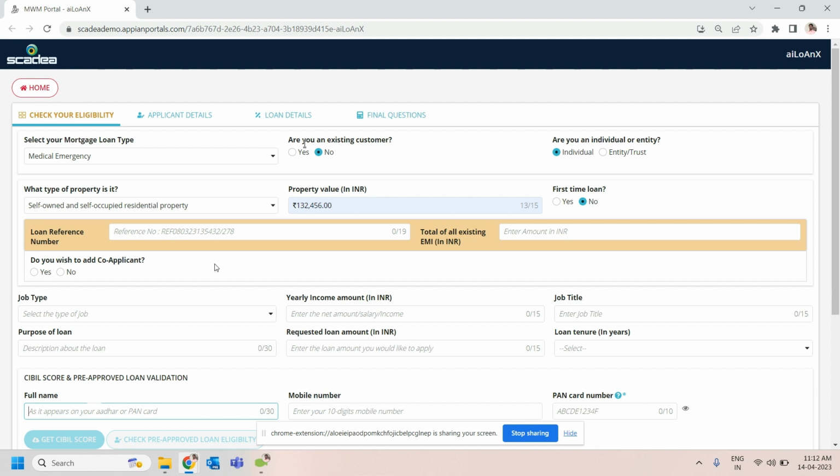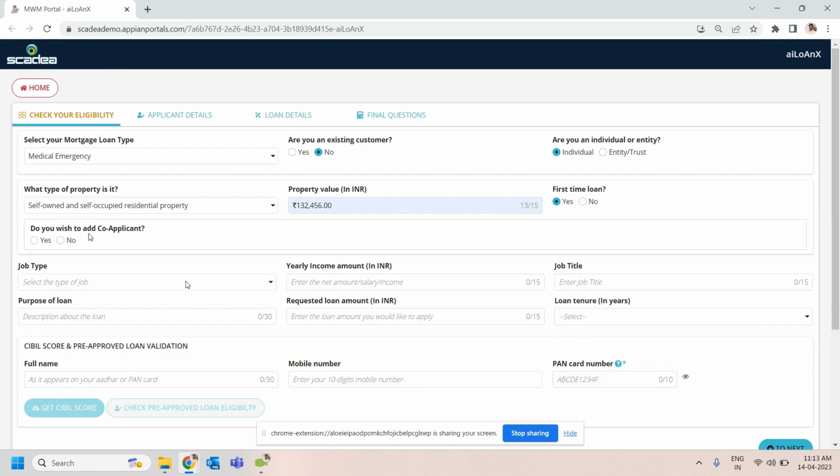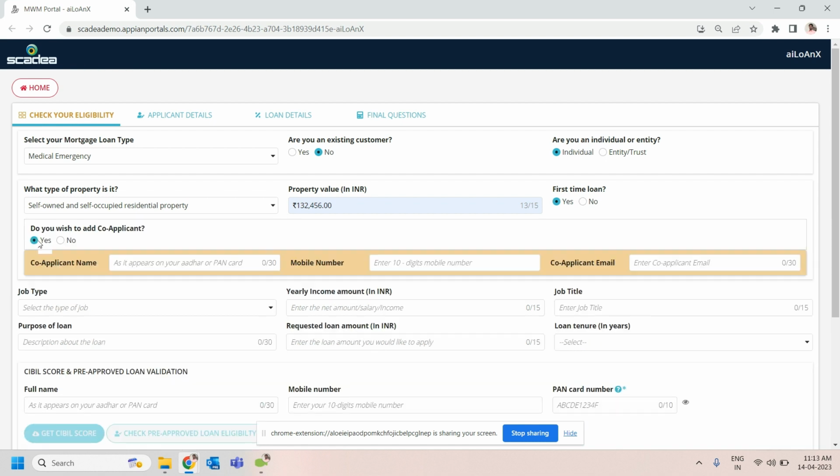If I log in from the landing page as an existing user, the pre-populated information will be available. So in here, I mentioned first time loan as no, so it will ask for the reference number and existing EMI values that will help us to validate the pre-approved loans. And if I want to add a co-applicant also, they can do that.